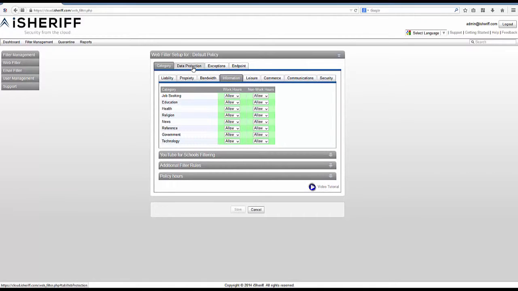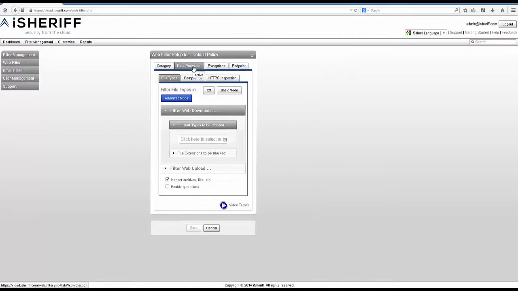Data protection is also available, and in this case, perhaps you would not like EXEs or zip files to be downloaded via the web. You come to the Data Protection tab and simply define which content you are not going to allow to be uploaded or downloaded.